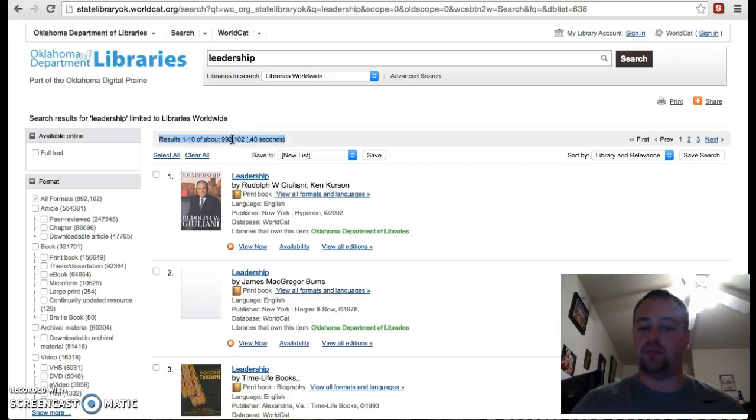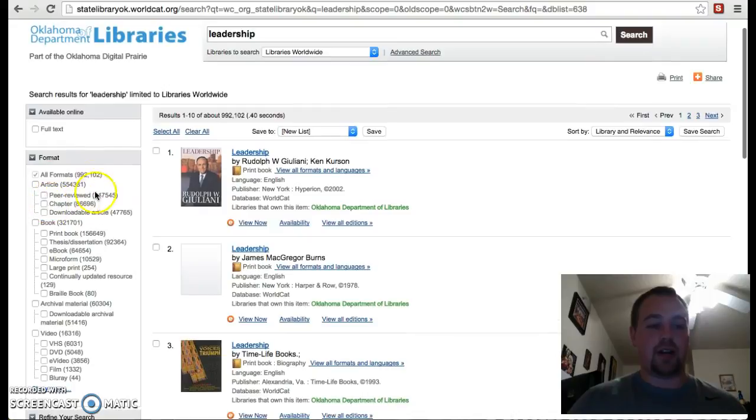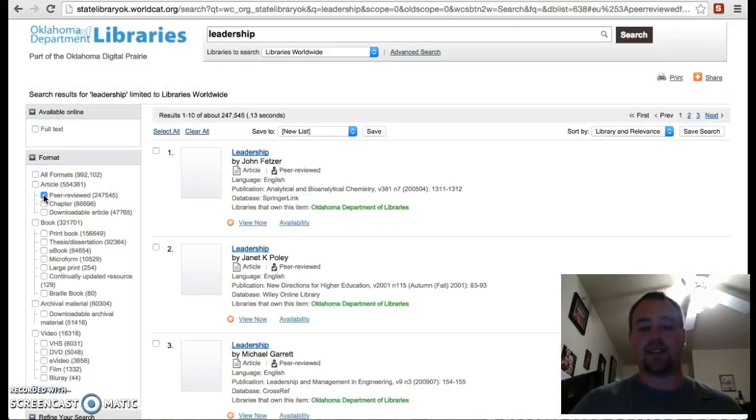They come in the forms of books and DVDs and videos and articles and all sorts of things that you could get through the library. You may say, I'm not interested in books, I'm not interested in videos, my teacher said that I need peer-reviewed articles. Look over here to the left where my cursor is, and we can see all these different formats, and right here is our peer-reviewed article. Perfect. Let's click it and narrow this search down using this filter.